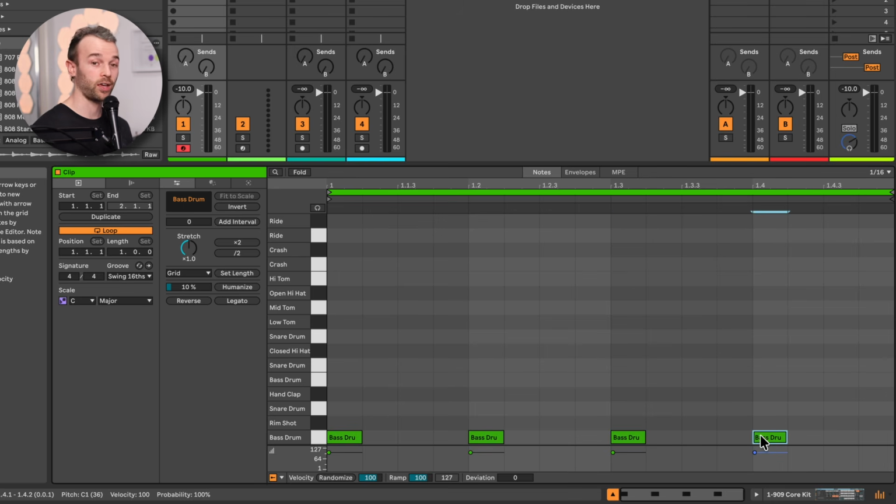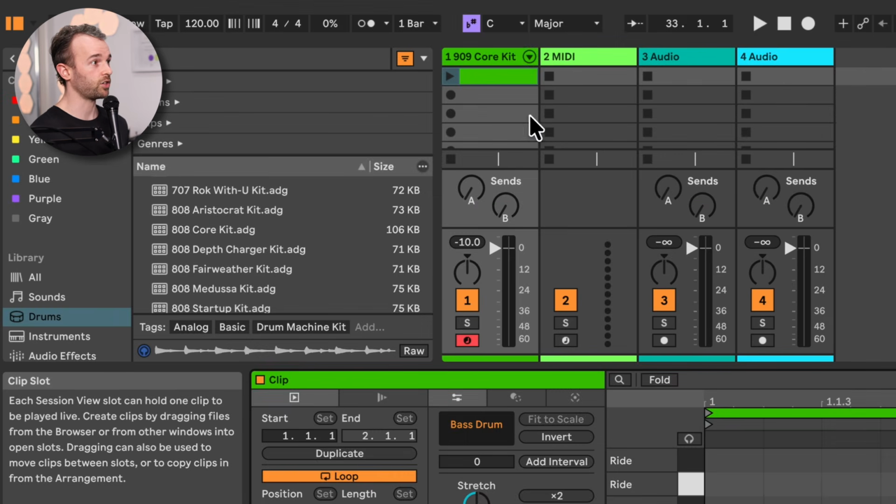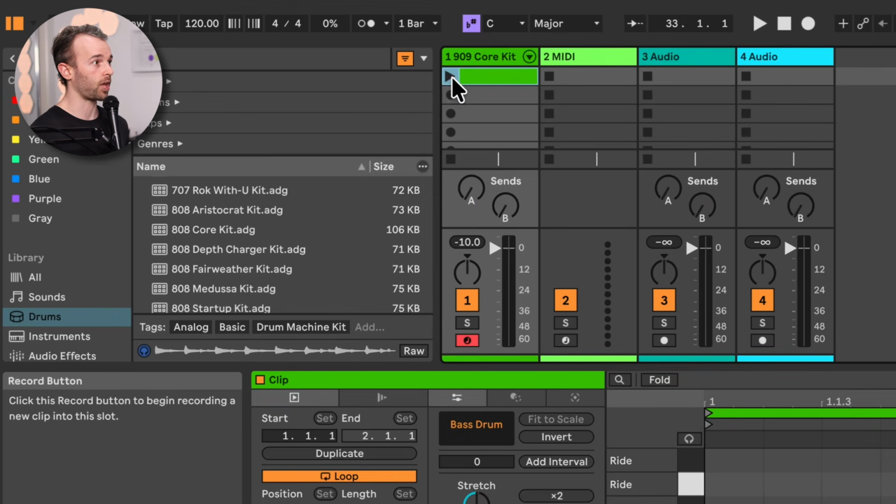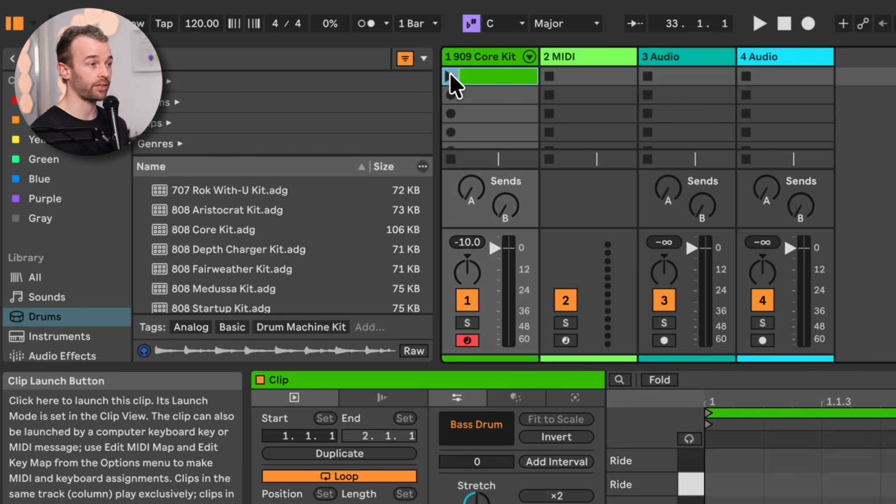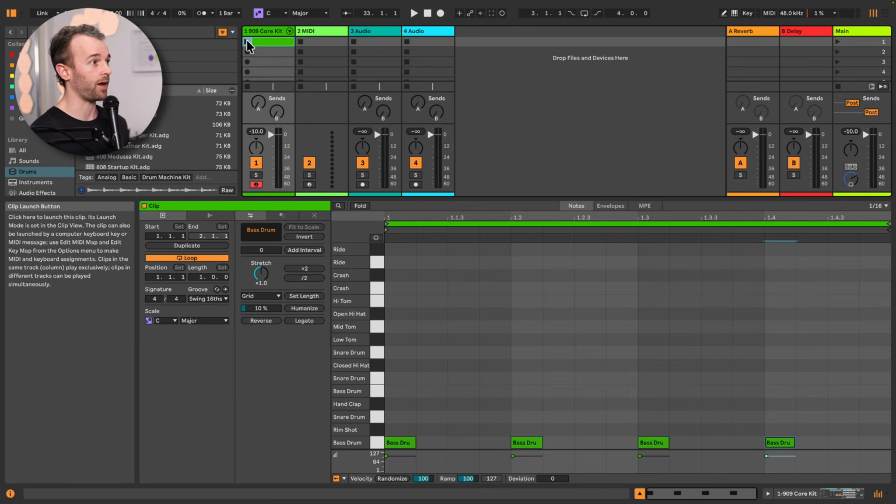And now, in order to hear what we've actually input into this MIDI clip, I'm going to come up to the clip in our session view, and you can see we have this little play button on the left of it. I'm going to click this, and this is going to allow us to play back that MIDI clip and hear our drum pattern. And I can just stop that by pressing the spacebar on my keyboard, and I can play it again by pressing the spacebar again, or by pressing the play button.